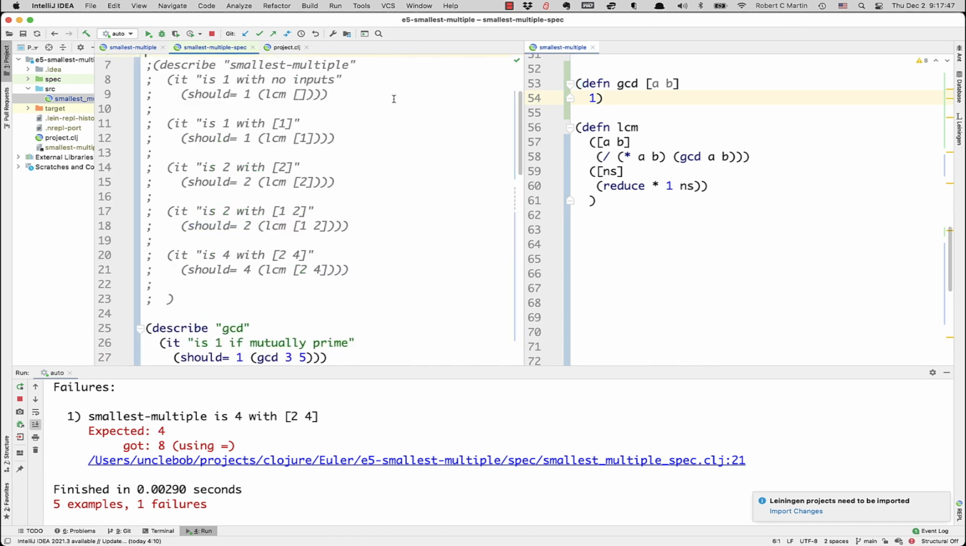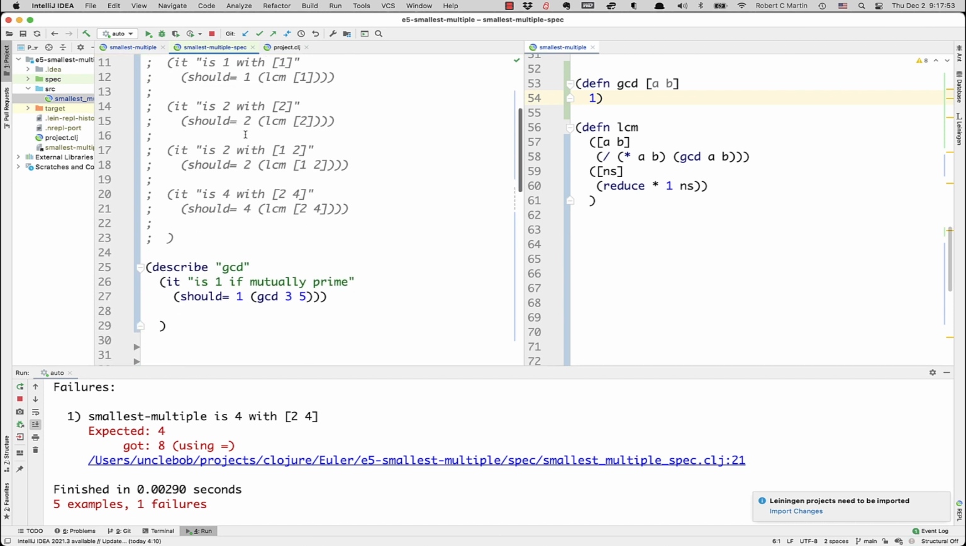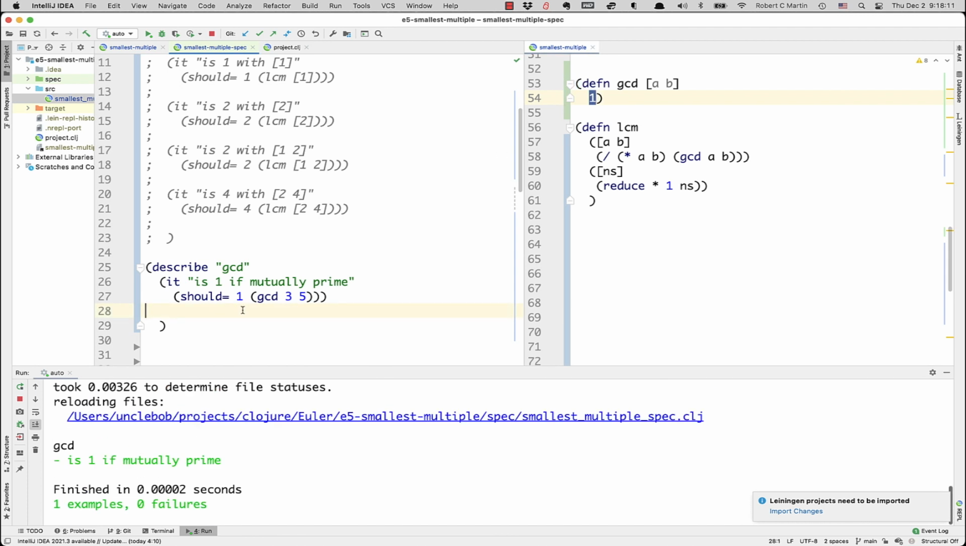So let's disable all of our least common multiple tests here and describe what greatest common denominator is. And our first test for greatest common denominator, once again, is this degenerate test where we say, okay, the GCD of mutually prime numbers is 1. And I think that's going to pass already, so let's just see if it does. Yeah, okay, it does. Right. And I've turned off all the other tests, so I'm not going to be complicating things with that.